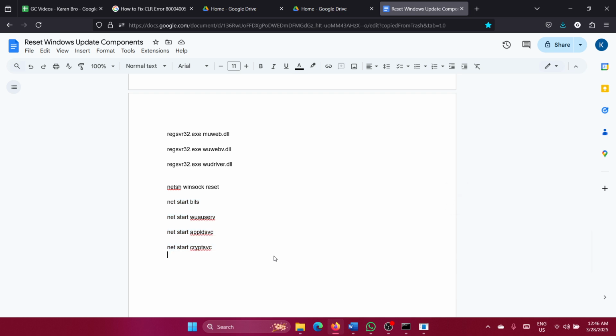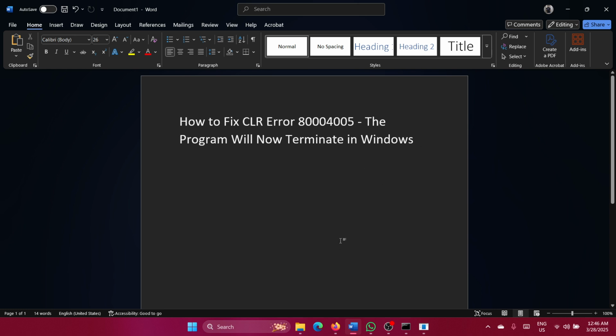Now, in most of the cases, this should fix the problem. Why? Because we have basically performed every sort of troubleshooting associated with Windows updates. And the CLR error is a Windows update error. Okay, it says that the program will terminate, but it is associated with Windows updates.